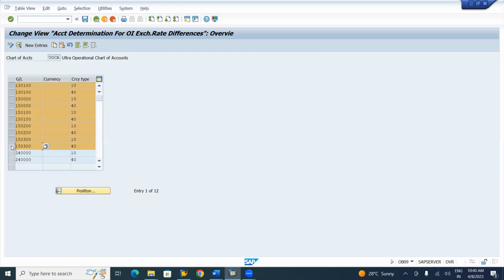What is 2,40,000 GL? Cash account. It's a cash account. Okay, so we have defined this. Once we assign this, then at the time of posting, we won't get any exchange rate differences errors.